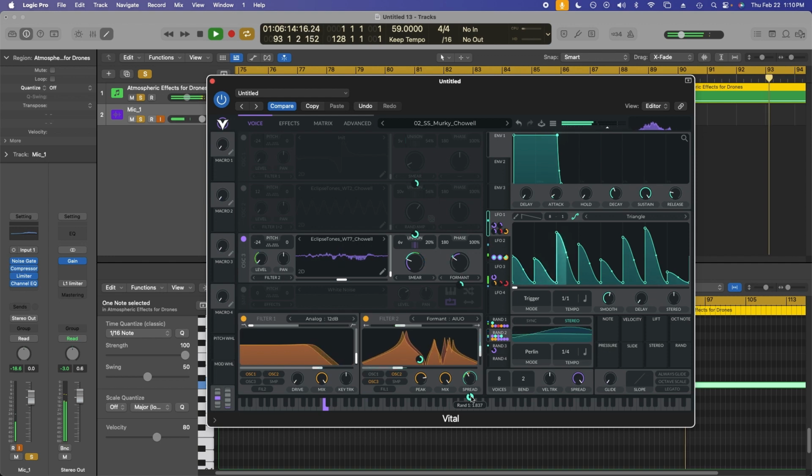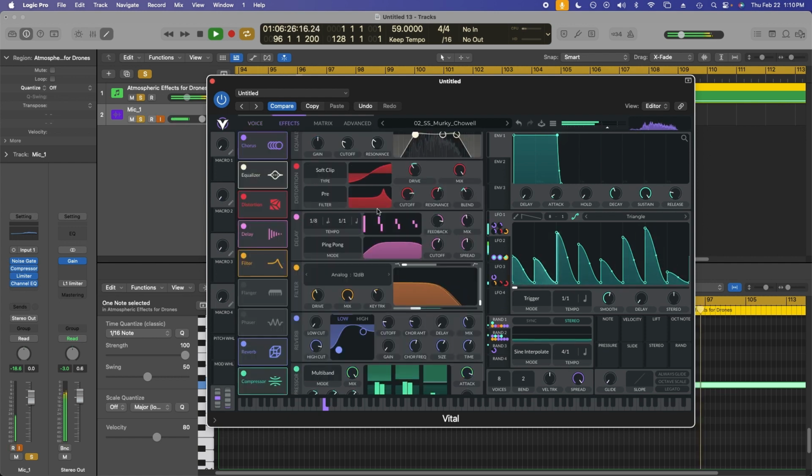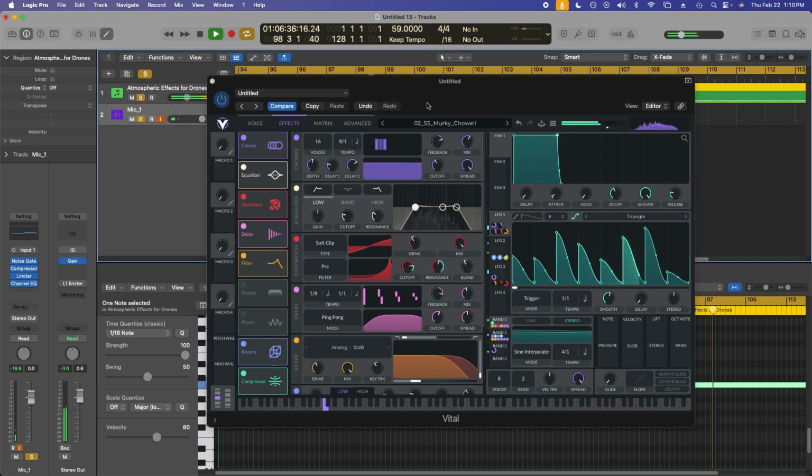Also, I'm adjusting the spread with random 1. And now let's jump to the effects. So I'm going to open all the oscillators. Okay, so the first effect that I added here is a chorus. The chorus just gives it more of a wider vibe to it.